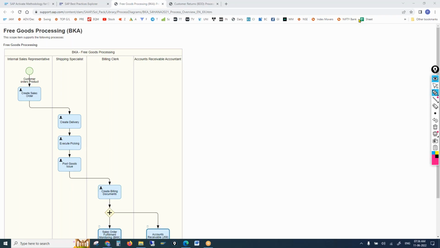But LSMW and BDC are still active in S4 HANA. They are active. But in S4 HANA, SAP provides two new tools called LTMC and LTMOM. These are the two new tools available in S4 HANA: Legacy Transfer Migration Cockpit and Legacy Transfer Migration Object Modeler. SAP recommends doing cutover activity with these tools, and SAP doesn't recommend LSMW or BDC.